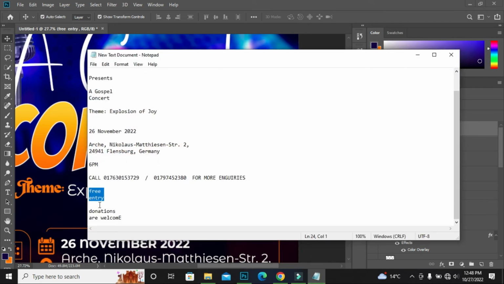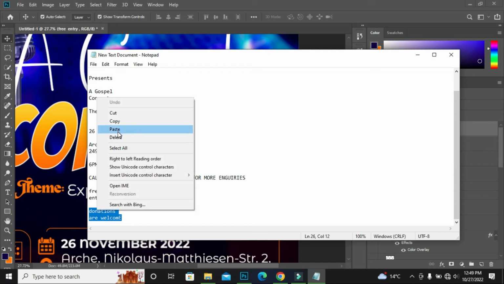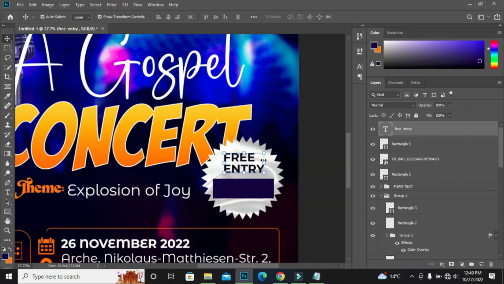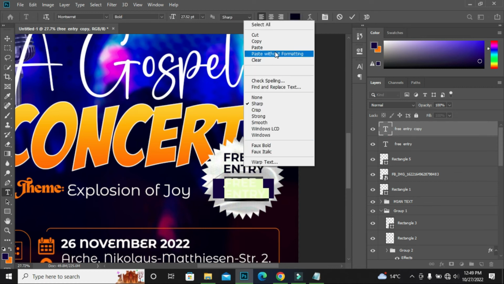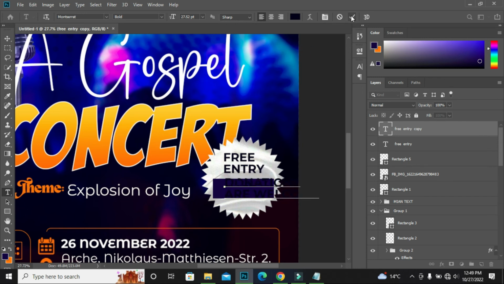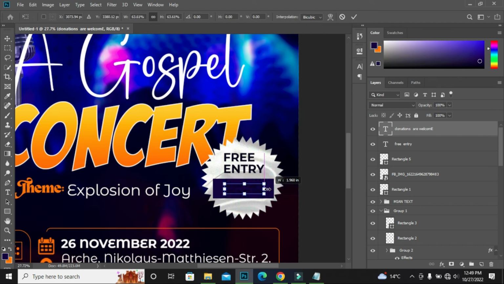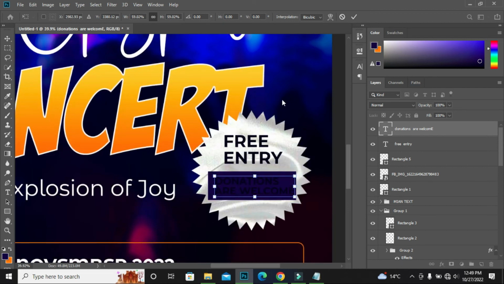After I'm done with that, I have to also deal with the last text. I have to bring, like, donations are welcome. I have to duplicate that, bring this down, paste. Yeah, but I have to transform the text so that it can fit the triangle, something like this. It's actually not bad.